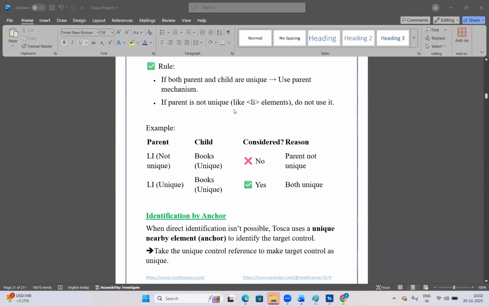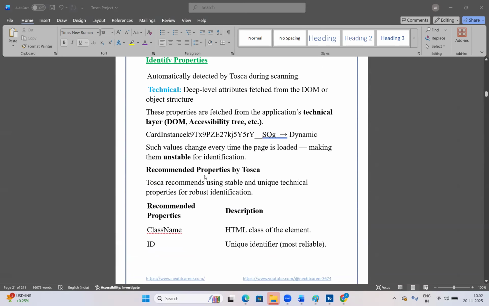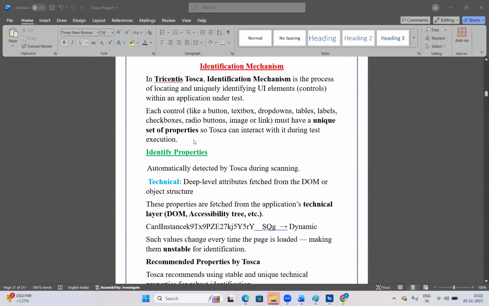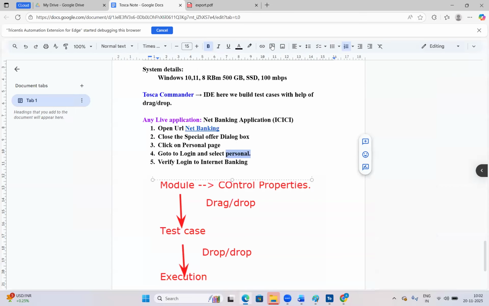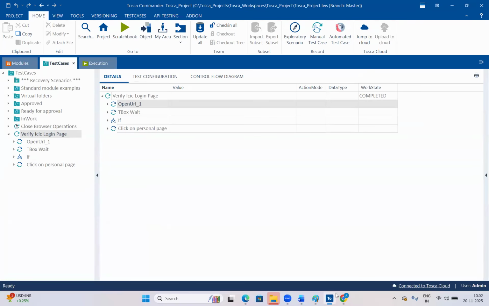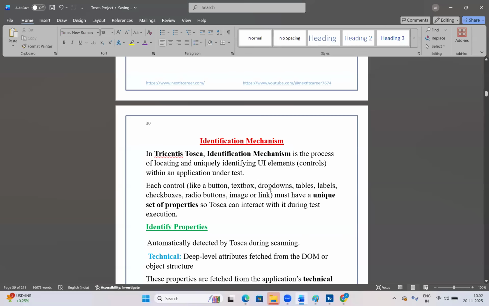If you want, I'll attach some screenshots also here. That would make it easy for you to identify things. Whenever I share this document with you, it will help you more. Clear?